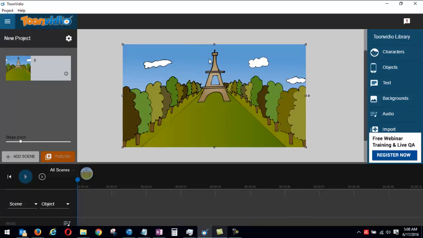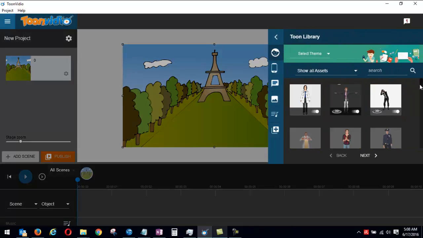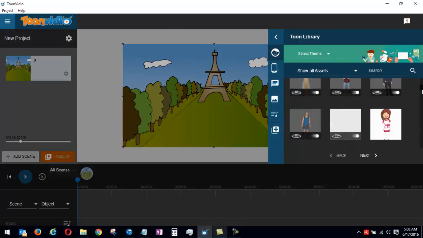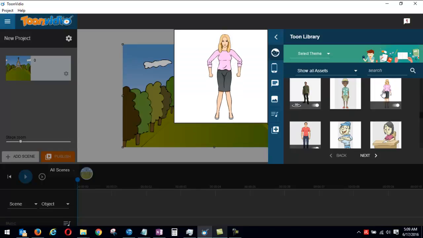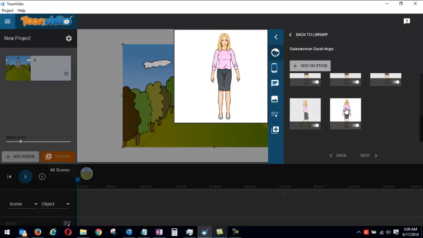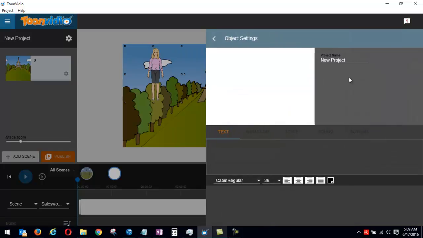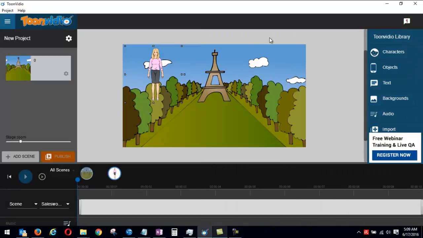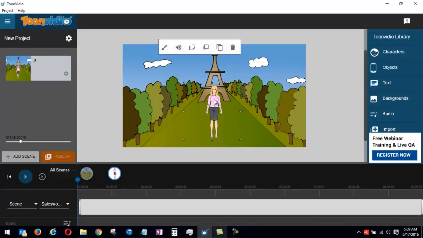Now we've got a background, so let's add a character to our background. For this one, we'll use this saleswoman. And let's use, what do we want her doing? We want her waving. So we'll add the saleswoman waving. As you can see, we get a preview of her on the screen, and we'll just click Add on Stage. I'm going to close that. We don't need to adjust those properties. We're going to put her right here in front of the Eiffel Tower, waving to her friends and family. Now, if we want to see what that looks like, we come over here to our controls and click Play Scene. And you see her waving.